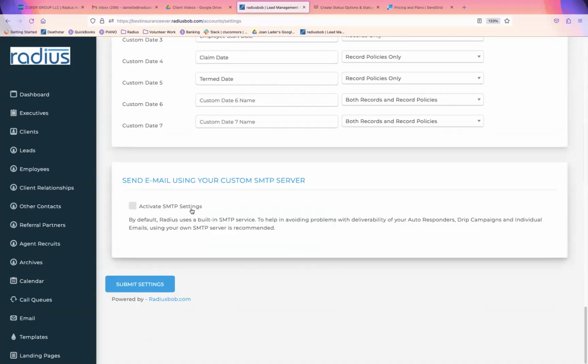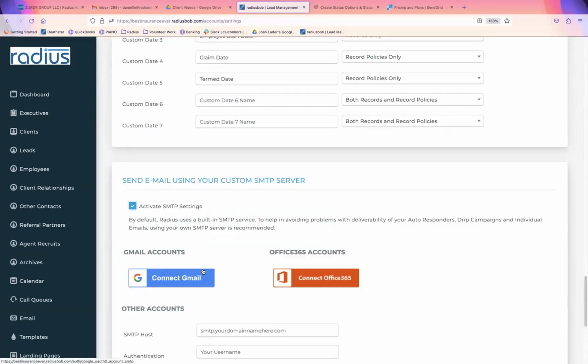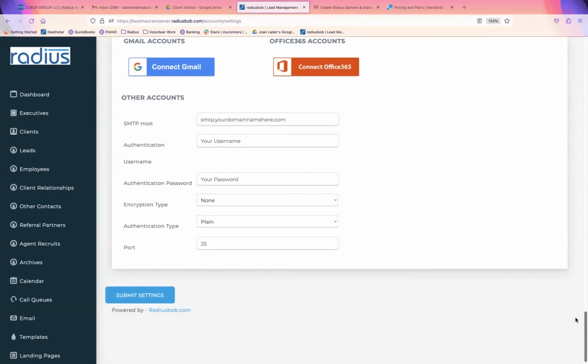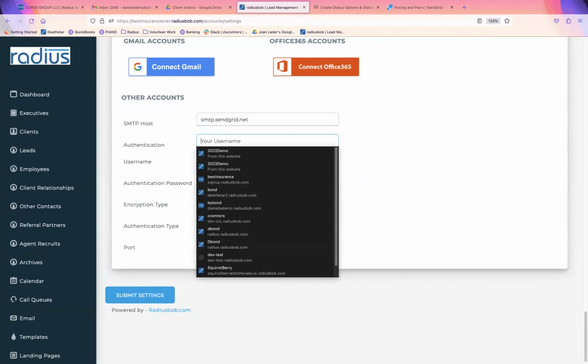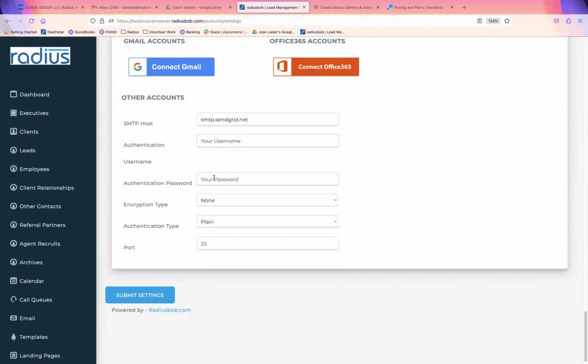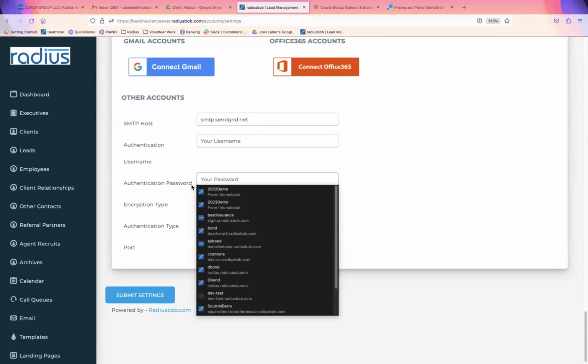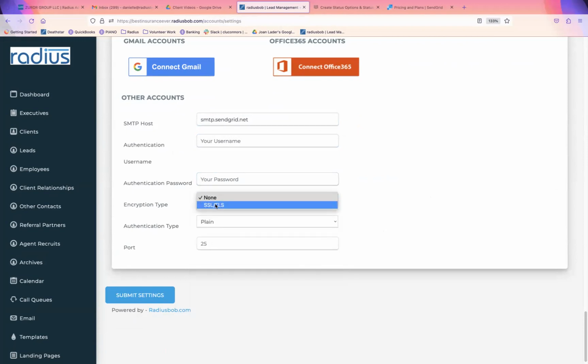If you're setting up a Gmail account or Office 365, you would simply hit these buttons and then follow the instructions. But if you do end up using SendGrid, you would put in the host name here. I can't remember what it is, but let's just say it's smtp.sendgrid.net, something like that. Whatever your SendGrid username is, whatever your SendGrid authentication password is, encryption type would be SSL, authentication type would be login, and then the port is usually 587.